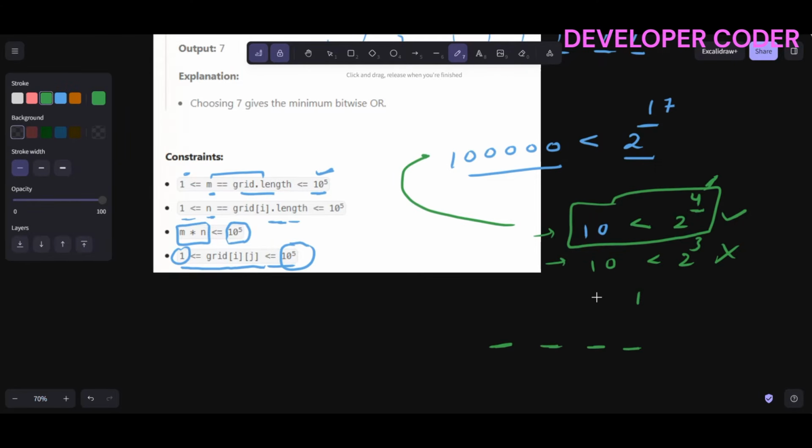So this bit value is 1, this bit value is 2, this bit value is 4, this bit value is 8. So you write 10 like this: 1, 0, 1, 0. This is how you write 10. But here if you see, you need 4 bits to represent this 10.